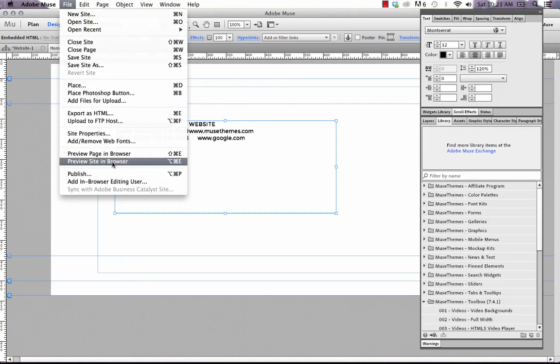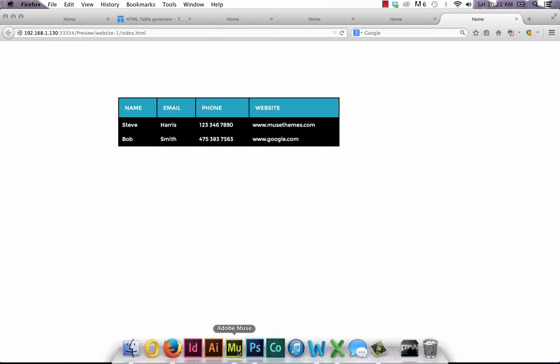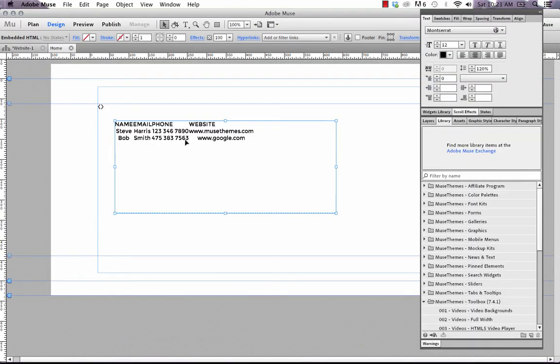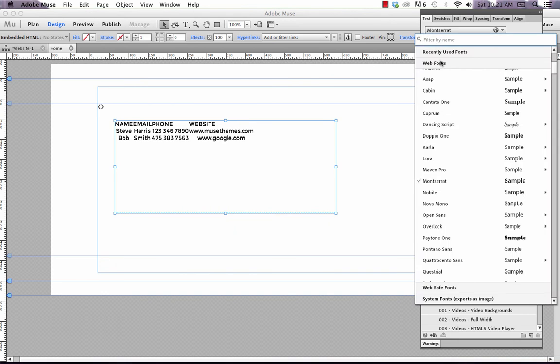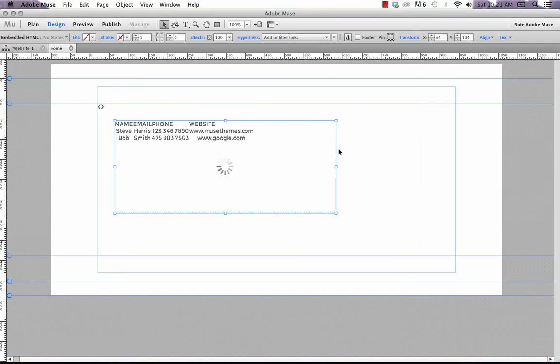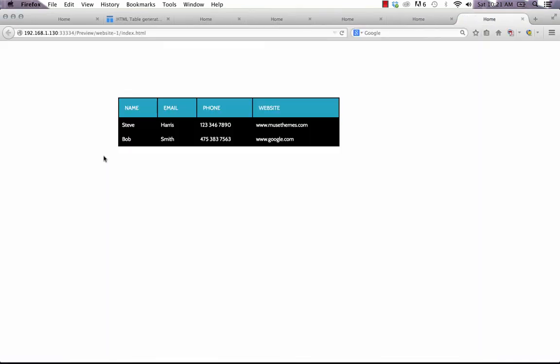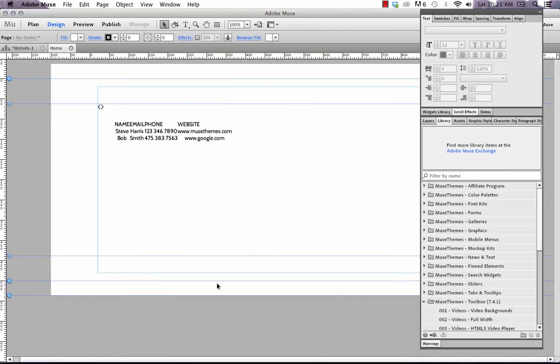Okay, let's preview that and see how it looks. There you go. So that's actually looking really nice, I think. And one last thing, let's say you didn't like the font that's being used. You can change that by just using the text controls here in Muse. So select this block, and let's pick something like, we'll just pick this Cabin Regular for now. And we'll preview it again in the browser. And you can see that it's modified throughout the table. So that's it. That's how you style out your table.